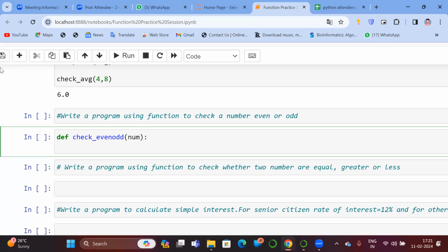If num modulus 2 is equal to 0, then print num is an even number, else print num is an odd number. So here we have to use the conditional statement. We can put the bracket also: num % 2 is equal to 0.